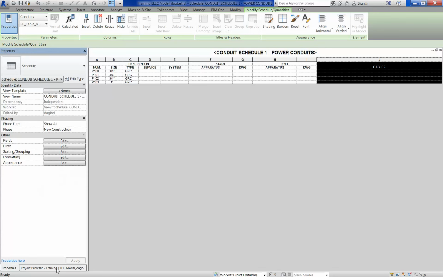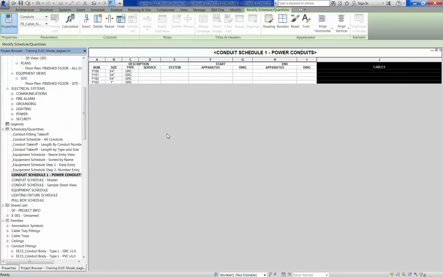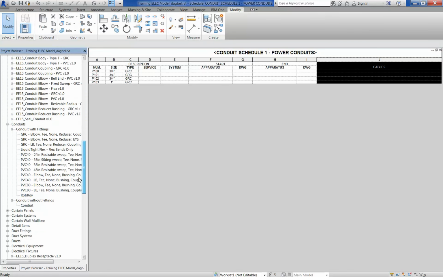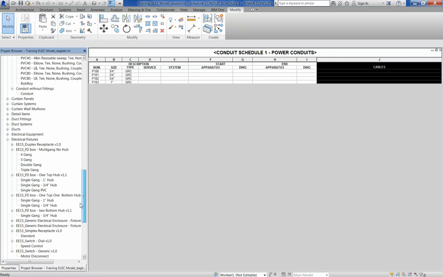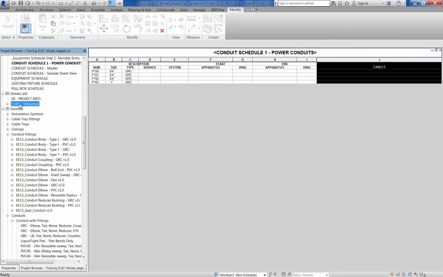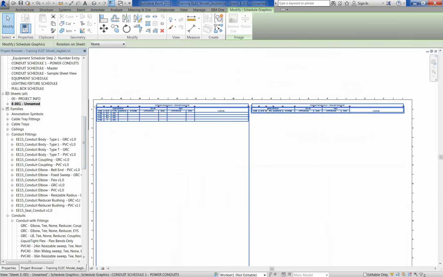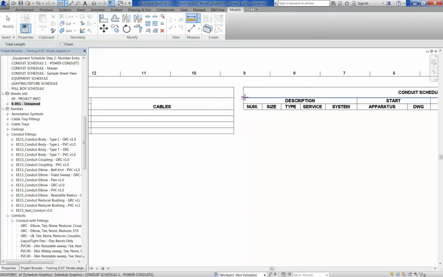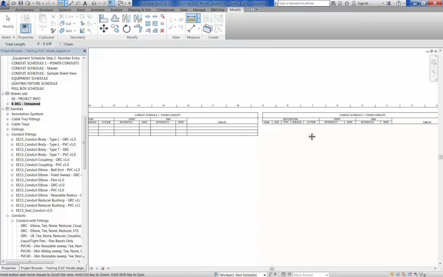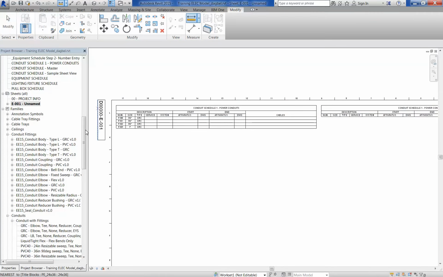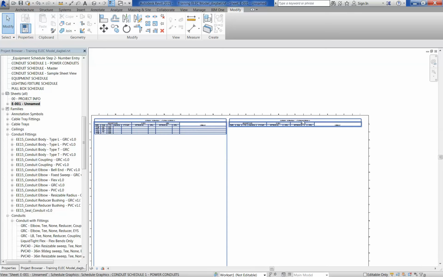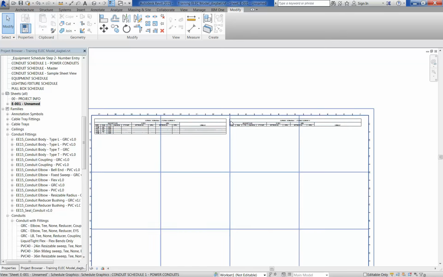In a production drawing, you probably want to make sure that looks nice. Everything is spaced properly. I'm not going to spend a lot of time on it right now because we have other things to do. Just curious what this is. 3/8. That's 3/8. Yeah, not sure. Okay. So we have the conduit schedule.